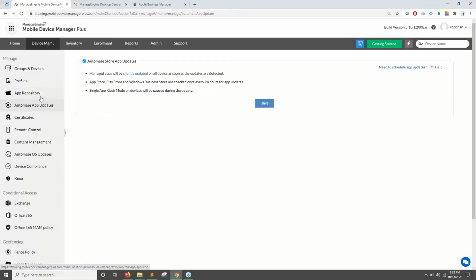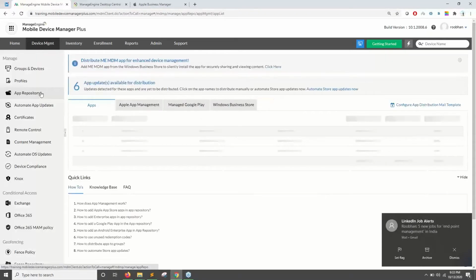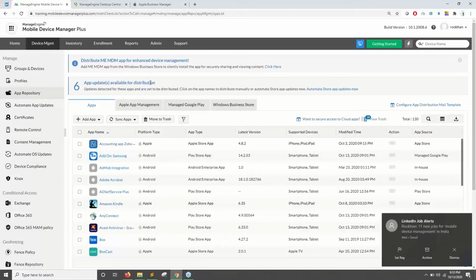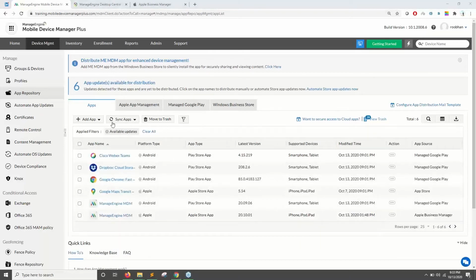And in case you, the administrator, would like to take control of the app upgrade process, then you can go to the app repository section, and you will find an option like there are 6 app updates available. So you can click on the app update section like this, and you can select the appropriate application you wish to update.